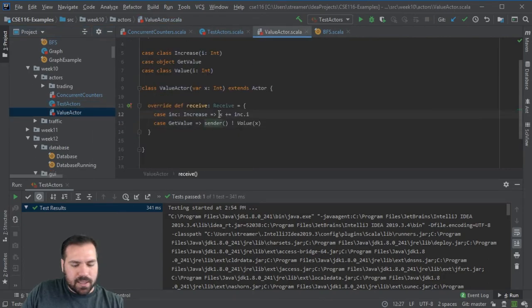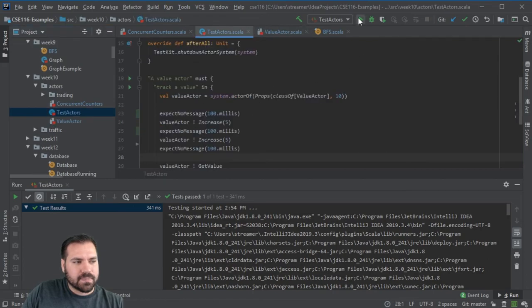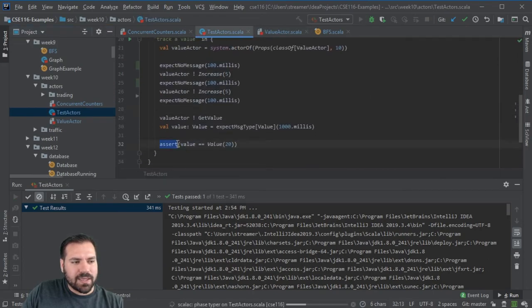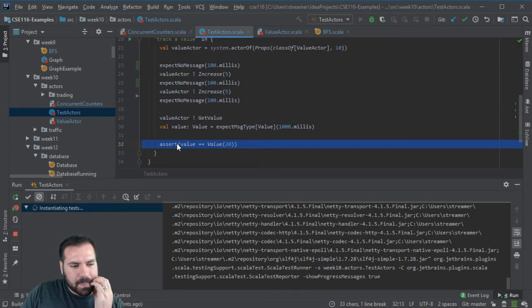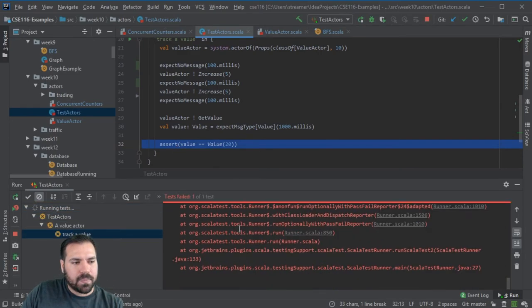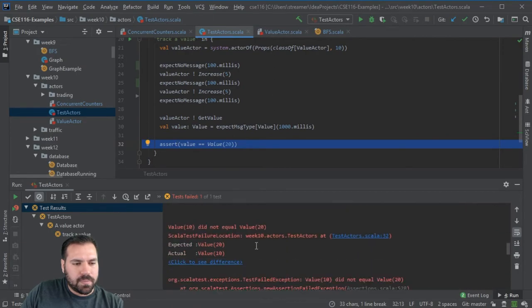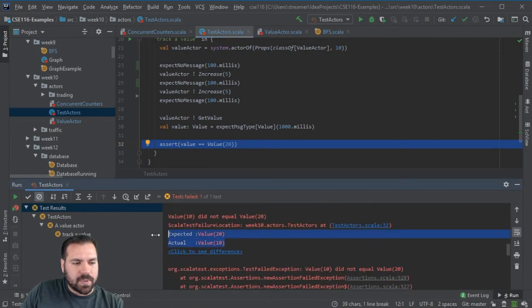And let's say we break this. Maybe we don't do anything when we receive an increase. Now we expect this assert to fail. Expected, actual.